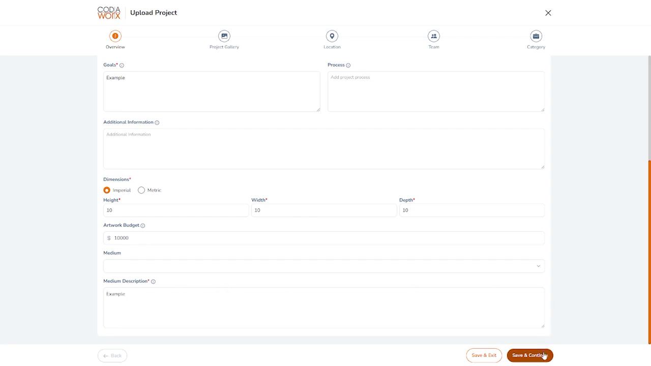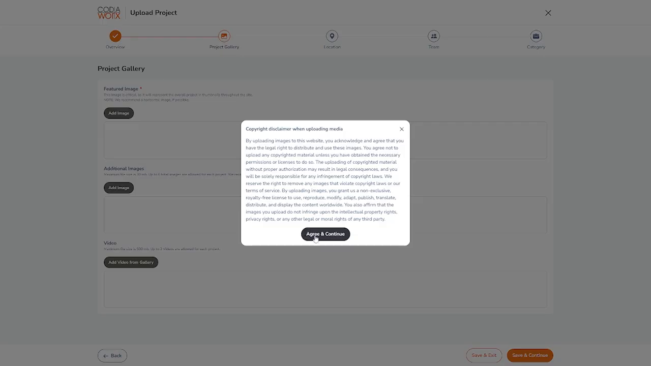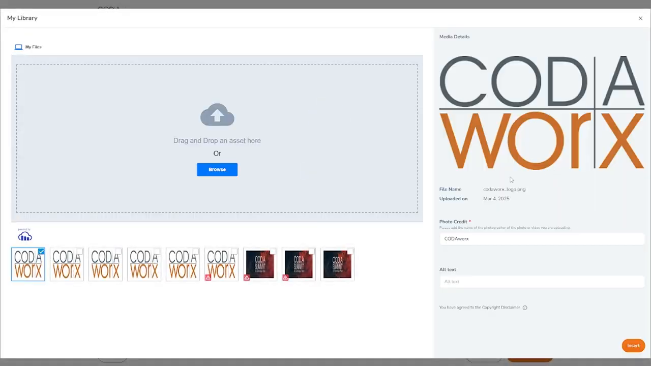However, we are going to be moving straight on through this into the project gallery section. This is where the magic happens. So the featured image is the first image that catches everyone's eye on the project when they look at it either on your profile or in the project library. This is where we are going to upload our featured image. So it's just going to be a CODAworx logo for this.